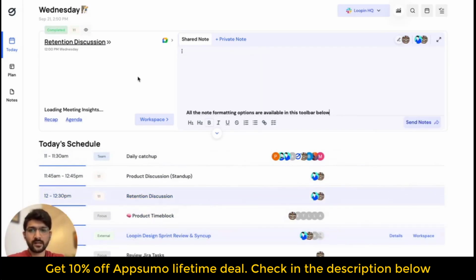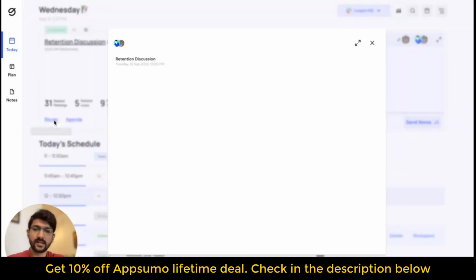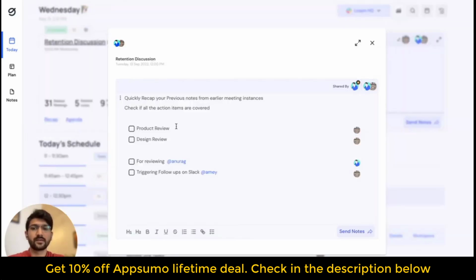Before starting any of your meeting, Loopin provides you a quick recap of what was discussed in your previous meeting. Just hit the recap button and you'll see all the discussion points from your previous meeting. If there are any pending action items, you could start with that context.